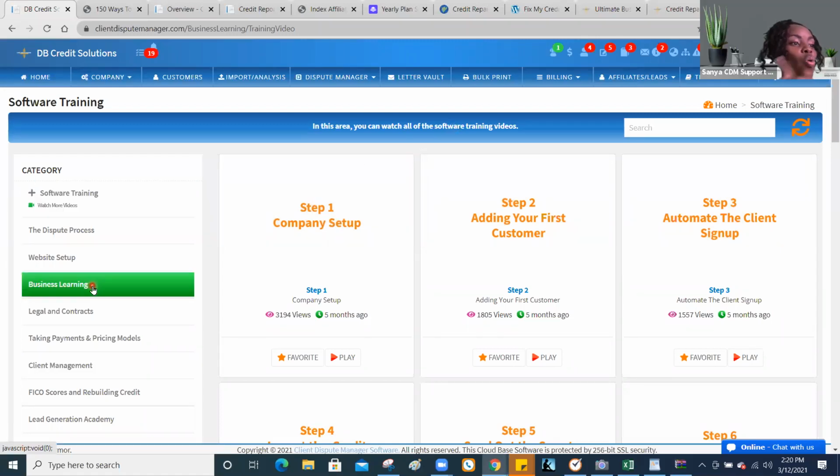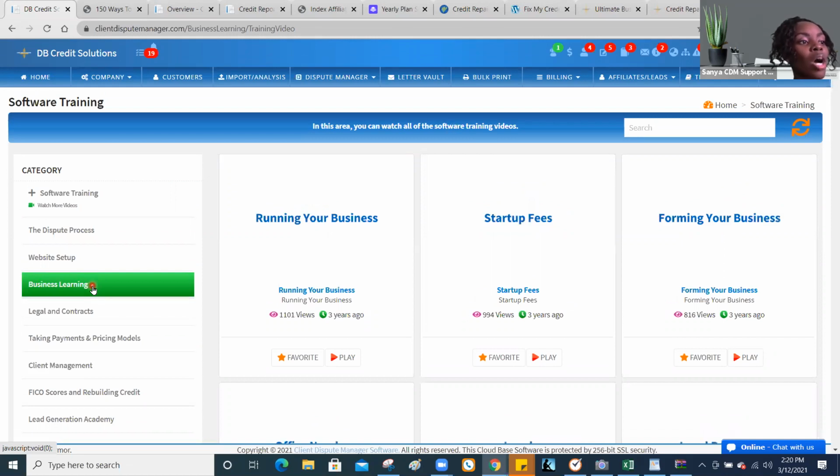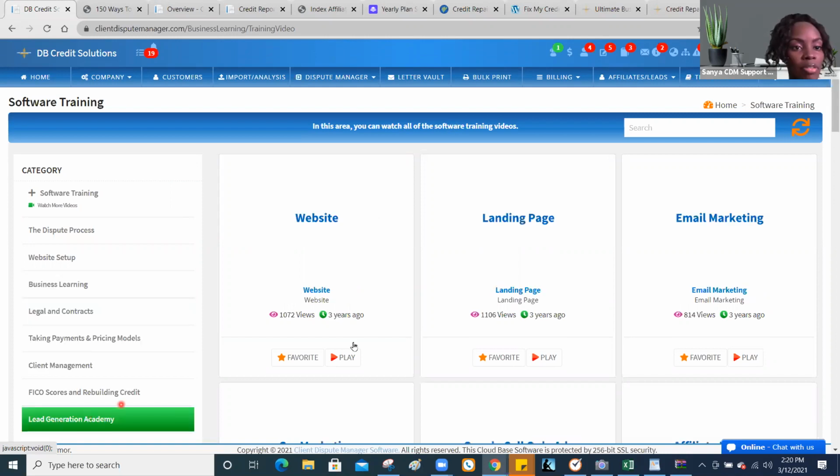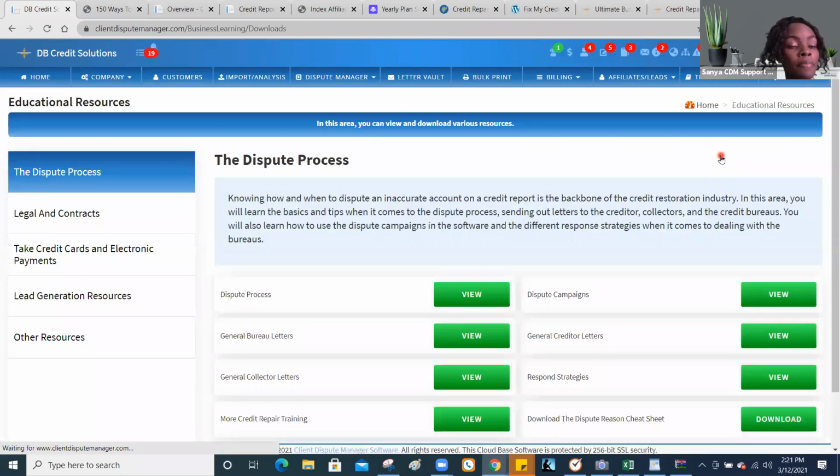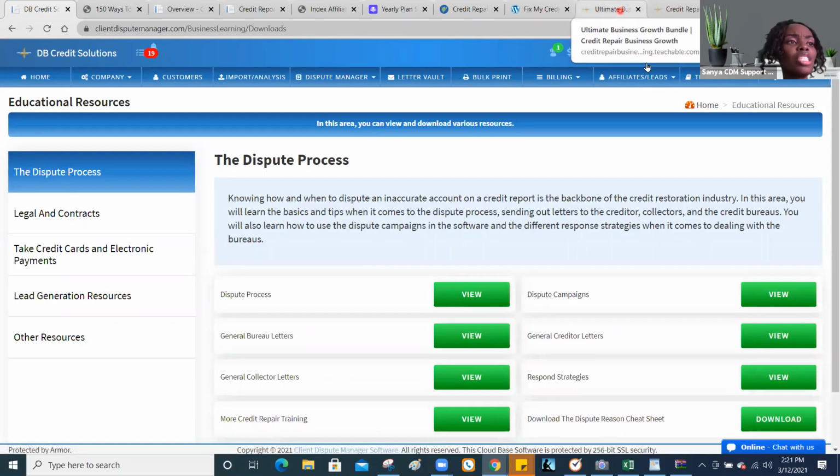All right, so it depends on the plan that you're on. Remember, also inside of your software, there are going to be resources. The lead generation section is another place you can go, but these are mainly videos. Remember that I told you to go underneath your educational resources. This is another place that I want you to focus on. I don't know if you have the Teachable access. That's another place as well. And do you have your website template set up?